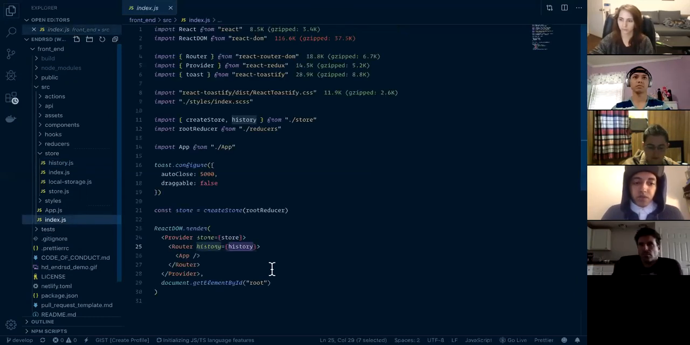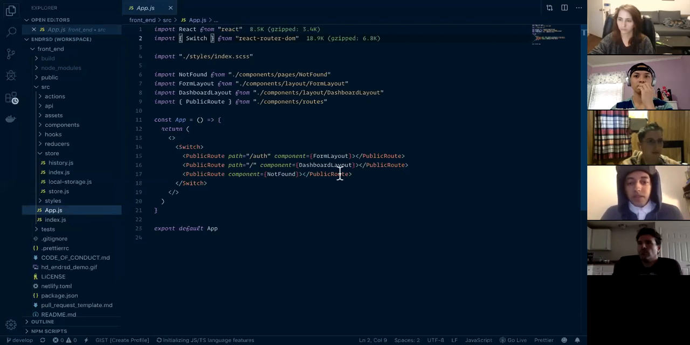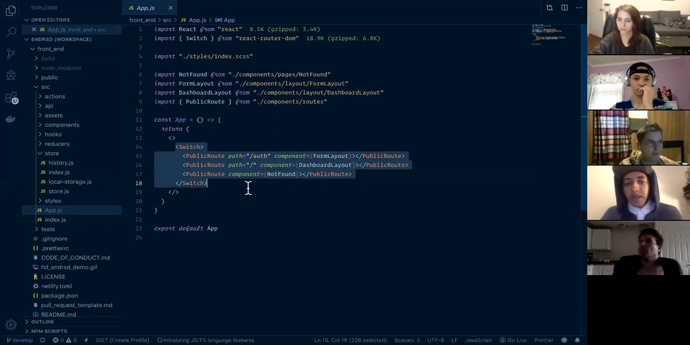So if you see here, we're just feeding it into router. So we're like, hey, don't use your own history, use ours. And that goes into app.js. And in app.js, you got these three. This not found is going to hit anytime these other two don't. This is a switch statement, so only one of these is going to render at any given time.